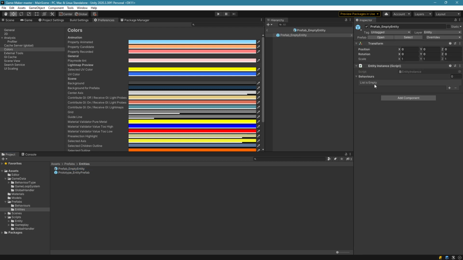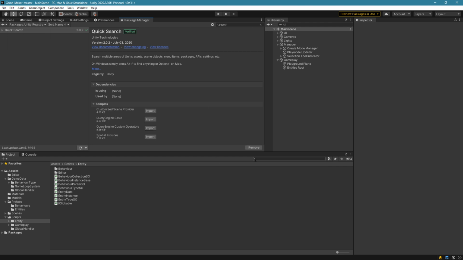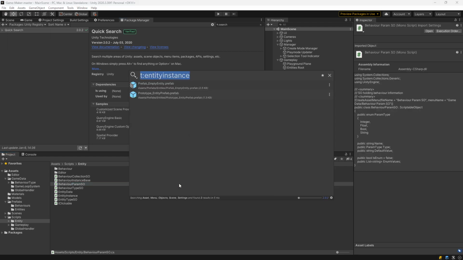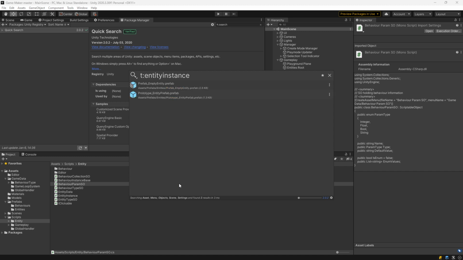So here's an entity instance. This list is empty. In order to find all the prefabs that are using the entity instance script, I've installed the Quick Search plugin from the Unity registry, and it allows me to just search. So if I search for entity instance, which is the name of the class, only that class comes up.